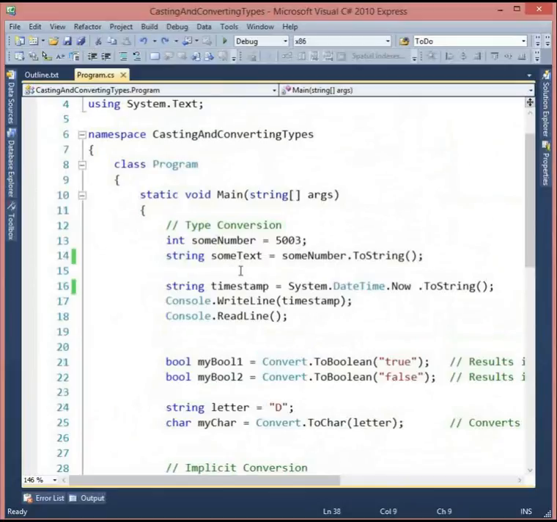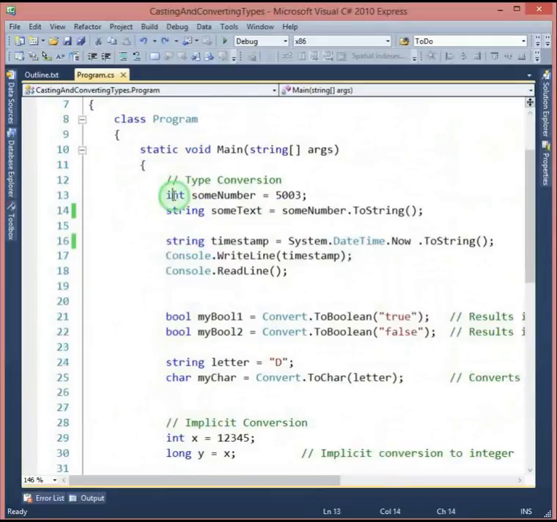Okay, so sometimes what we want to do is convert or change one data type to another, right? For example, we may want to change an int data type to a string, right? And how would we do that? The most common way is to call this toString method. Just go ahead and comment that out for right now.